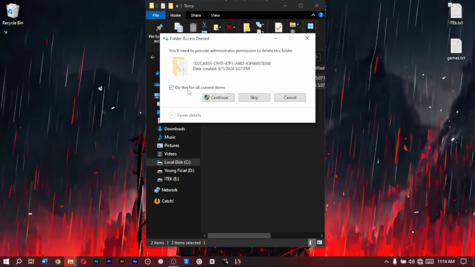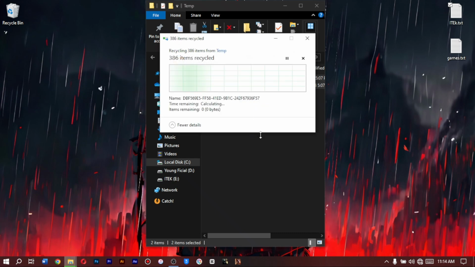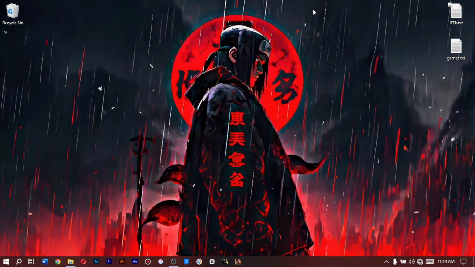and you check the box do this for all current items, then you click skip. That is, these files cannot be deleted. You wait for a while for it to delete. Then you close the window. That's all for this step.